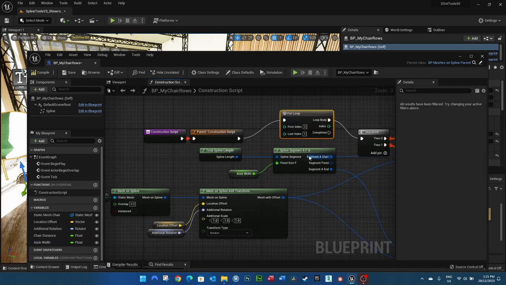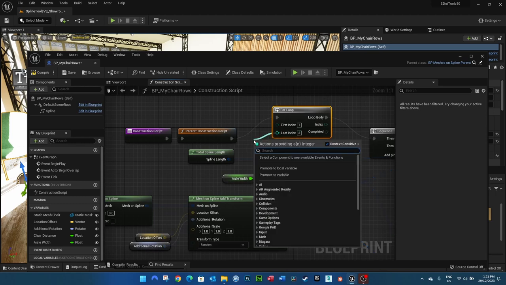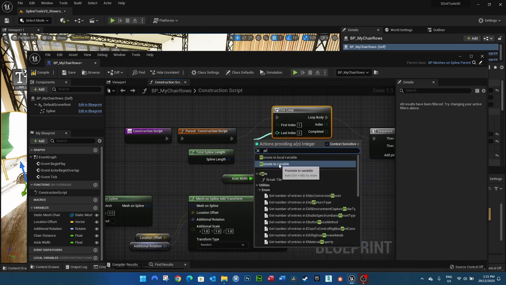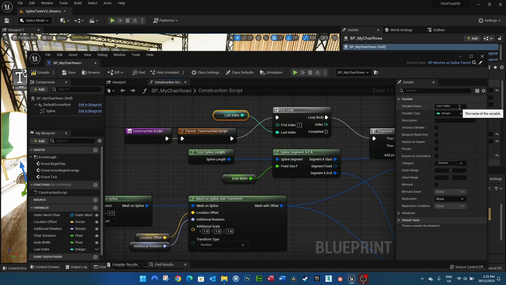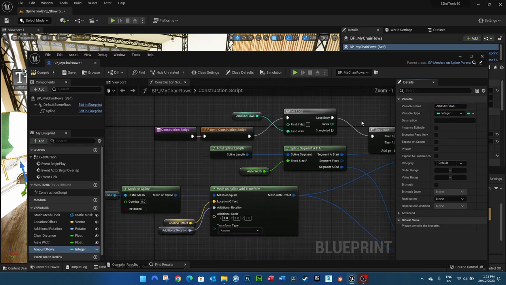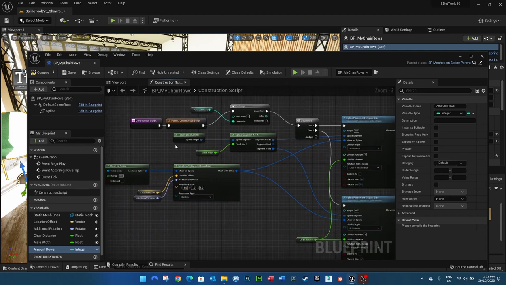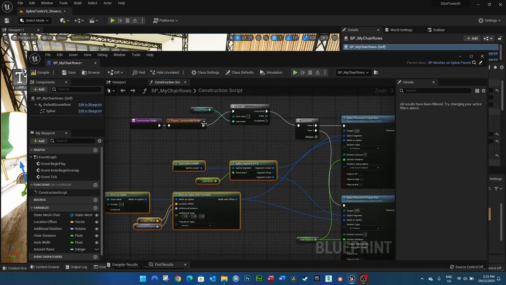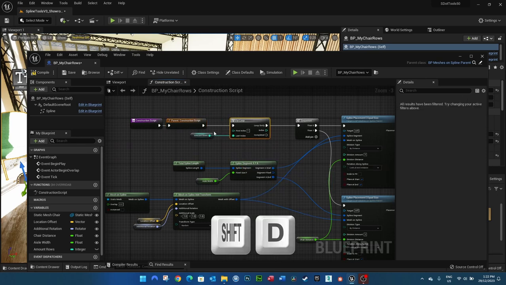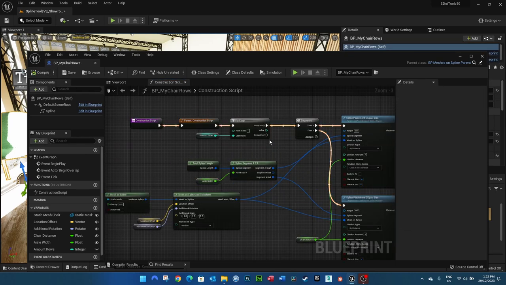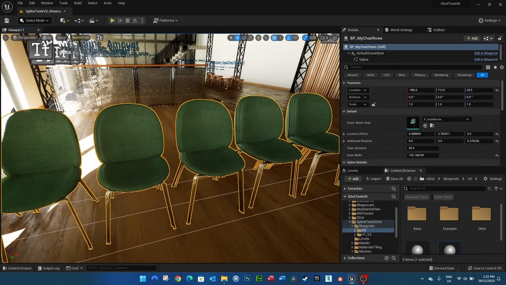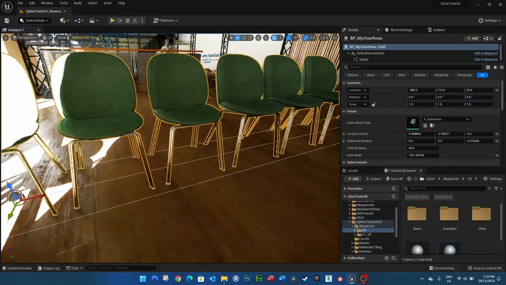The for loop node will create multiple rows. Place it between the construction and the sequence node. We want to repeat all nodes we placed so far for each row created. The loop node will loop from the first to the last index. Enter 1 as the first index and then promote the last index to a parameter named amount rows. After saving, we can see that there are multiple rows of chairs placed on the spline.